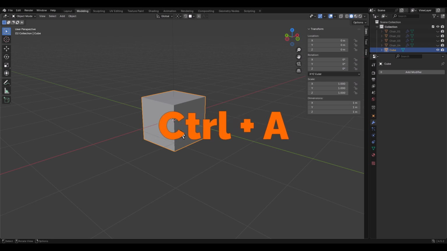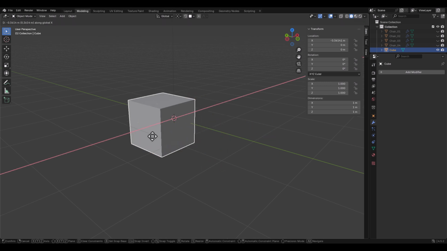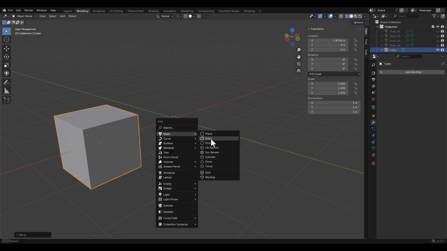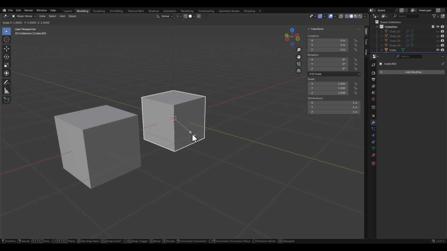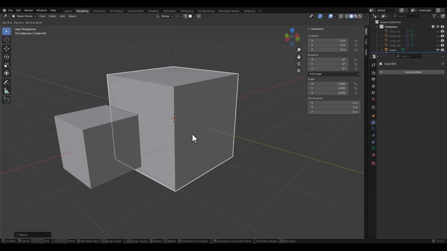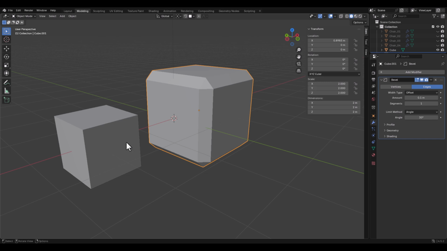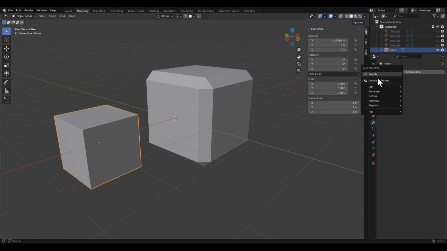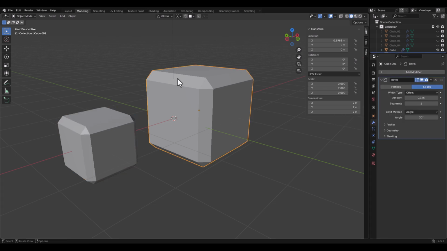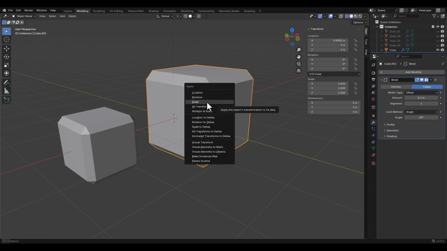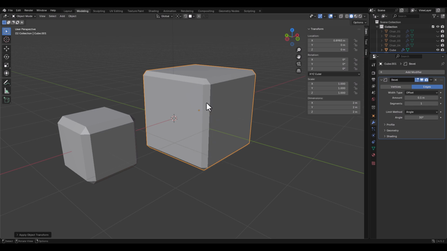In Blender, when you move, scale, or rotate an object, those changes are stored as values. For example, you might scale a cube to twice its size, but Blender still thinks its scale is 2, not 1. If you add certain modifiers or do shading, this can cause problems. That's why we use Ctrl plus A to apply the transform. When you apply scale, Blender resets the scale back to 1, but the object keeps its new size.